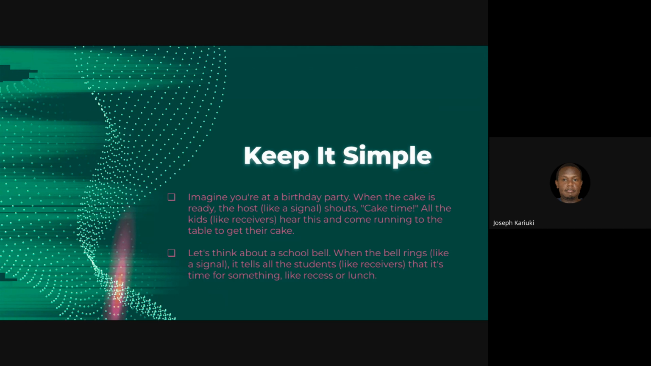Now, we also have the second example, which is a school bell. I believe, if not all of us, most of us have gone to school. Nowadays we even have homeschooling and all that. But most of us went to school, and we have the school bell that rings at certain times. When the bell rings, think of this bell as a signal, and it tells all the students that it is time for something, like lunch, recess or break time. Back in the days, in pre-primary, there was even some time for sleeping in the afternoon. So there was a bell that rings at given times.